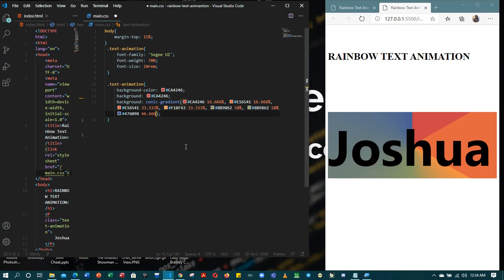You take 66.666% of the background, and blue again, 66.666%. And now let's give it a comma, else we'll be looking for this comma somewhere and then we wouldn't be seeing it.